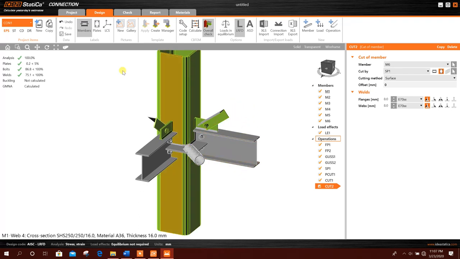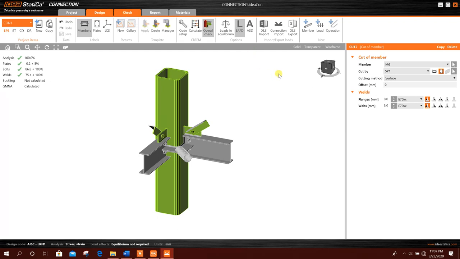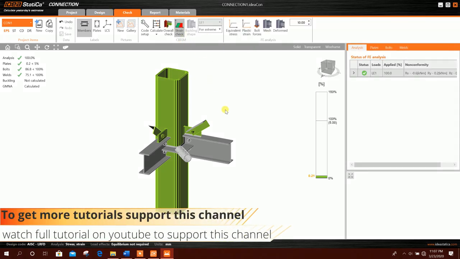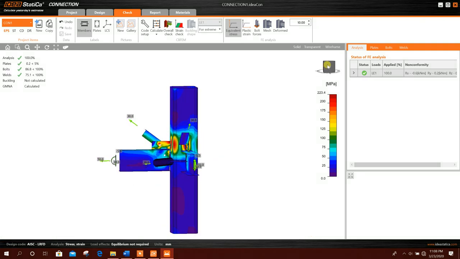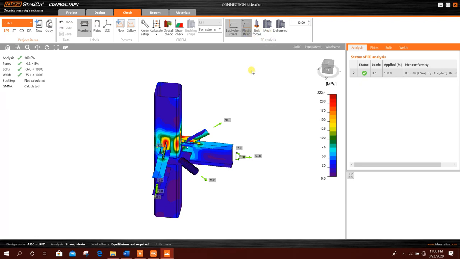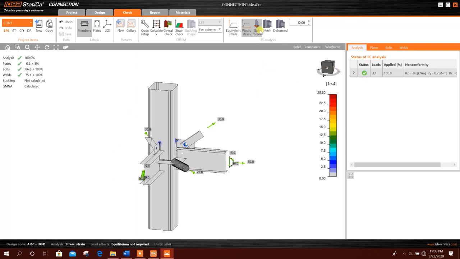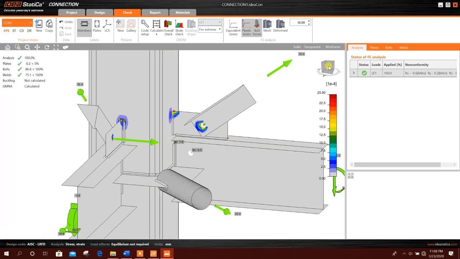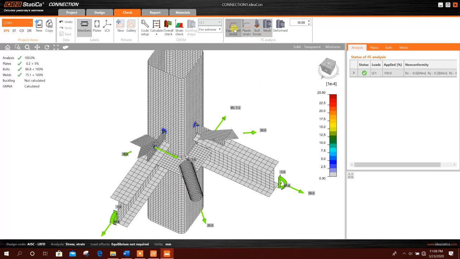So calculation done. This project first we need to save. Connection 1, you can save. Then we can go for checking, strain check, equivalent stress check, plastic strain, bolt forces, we can go for meshing view like this.